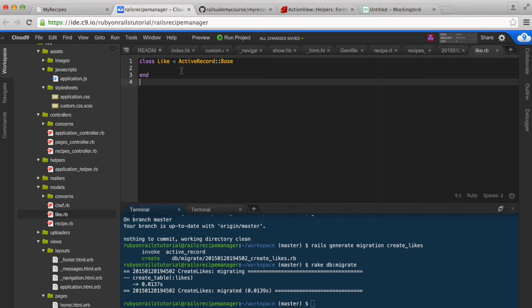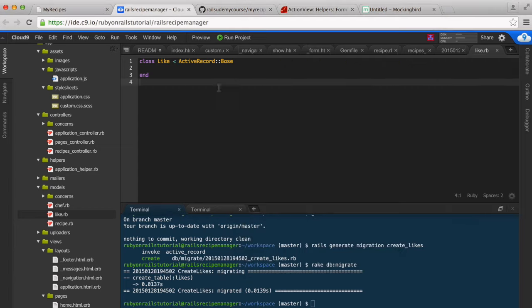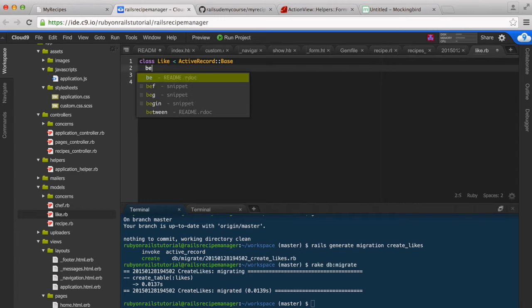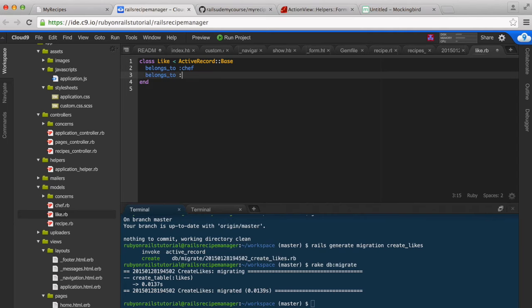All right, now I'm going to pull up the diagram again. So you want the like class to belong to chef and recipe. Okay, all right, so let's add that. Belongs to chef, whoops, and then belongs to recipe. Now remember, both of these have to be singular because this is the many part of the one-to-many association.